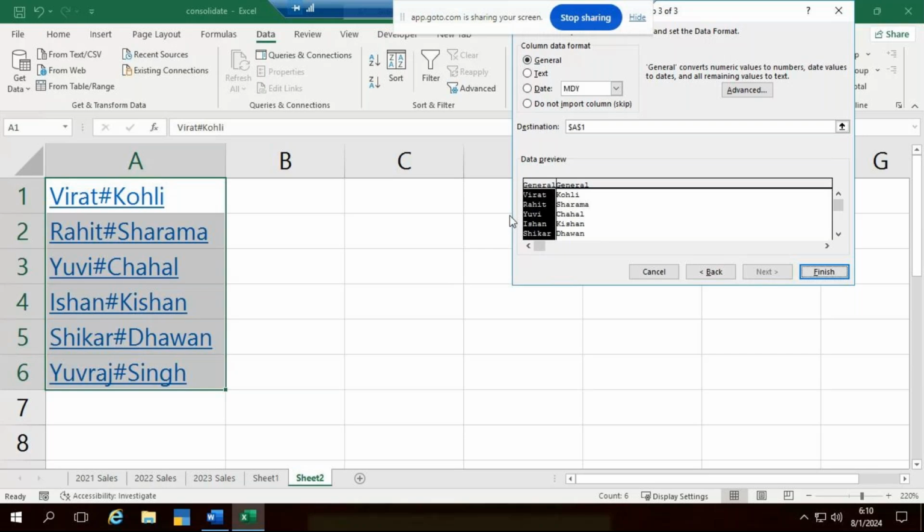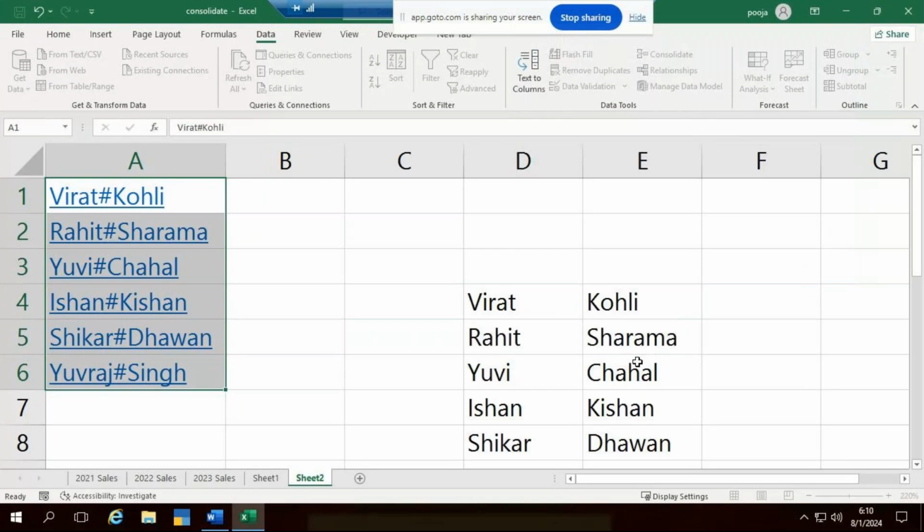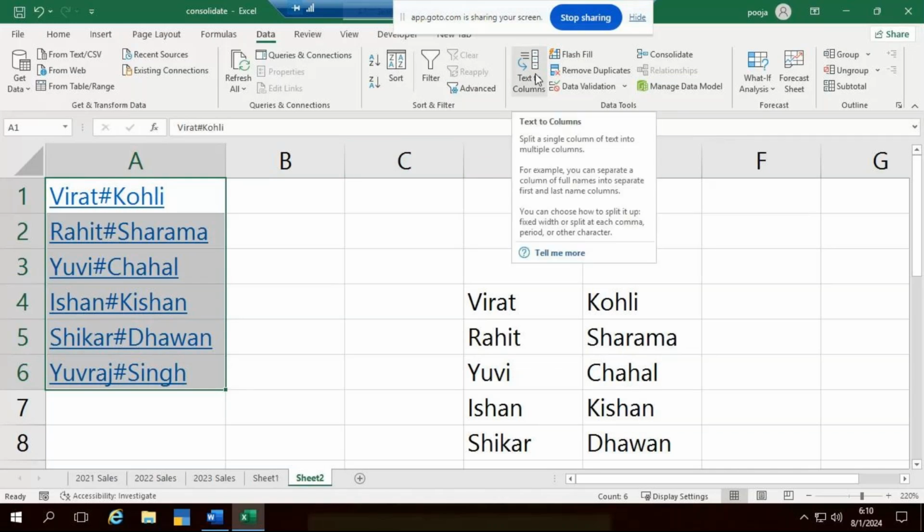After that, for the destination I'll select it from the next cell. Not only that, guys, wherever you want, you can select any one of these cells. Just click on finish and it will display the data there. So this is how we use the text to column option.